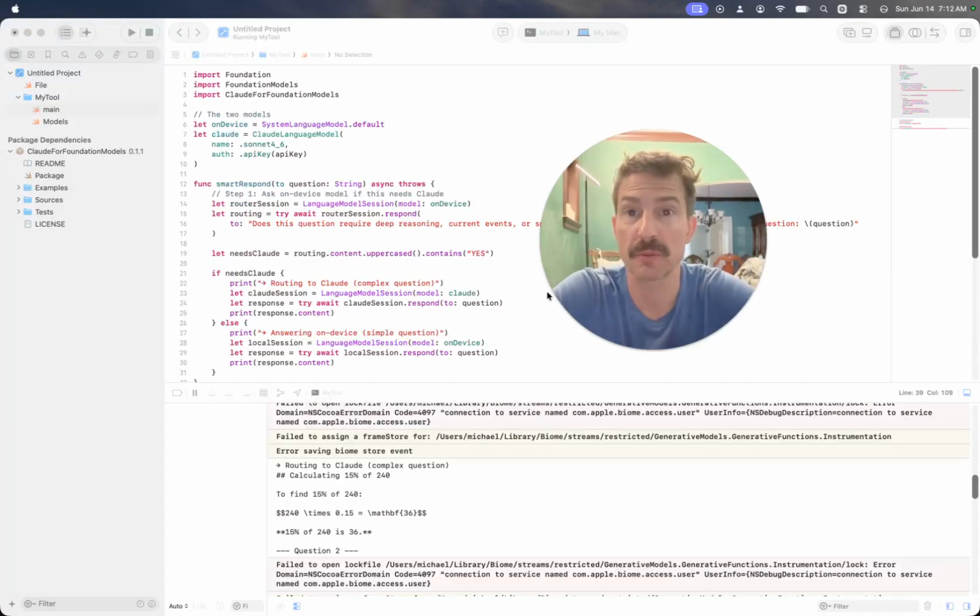The last demo was my favorite because it shows the real power of having both models in the same framework. I built a smart router. The app uses Apple's free, private, on-device model to decide whether a question is simple enough to answer locally or complex enough to need Claude. Simple questions never leave your device, hard ones get escalated. So I asked it 2 questions, one simple, one complex. The first one was, find 15% of 240.